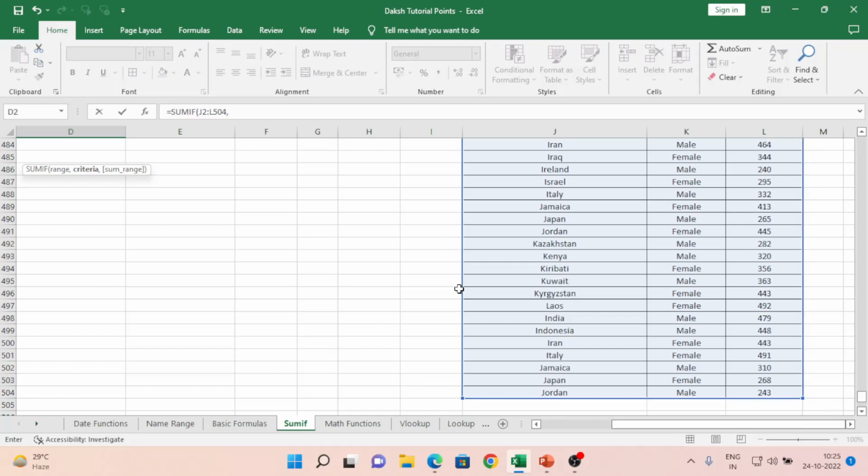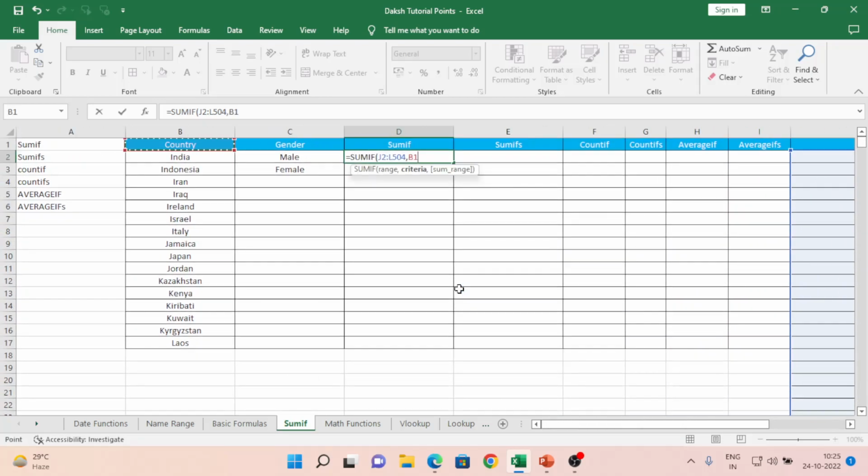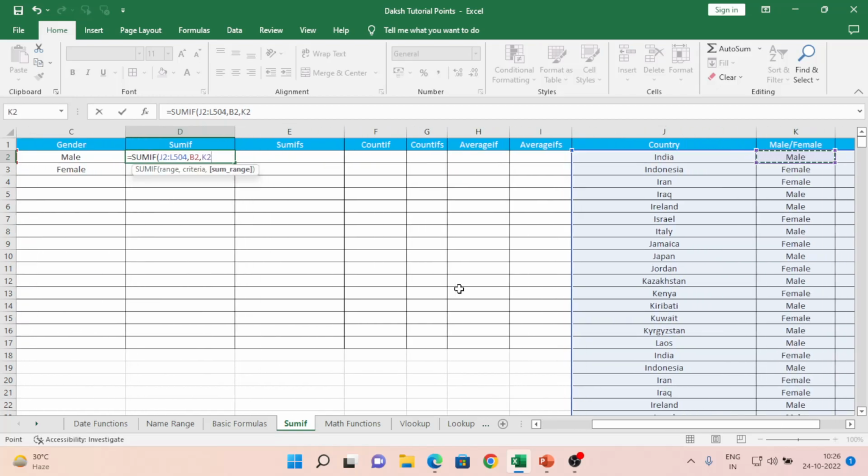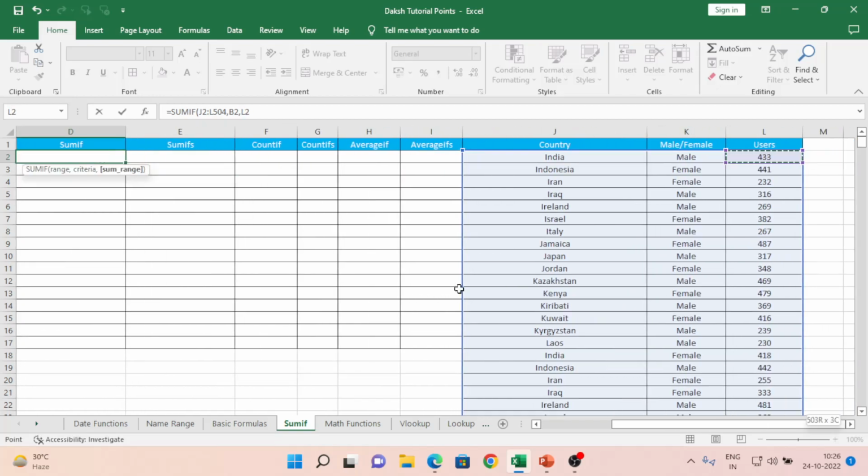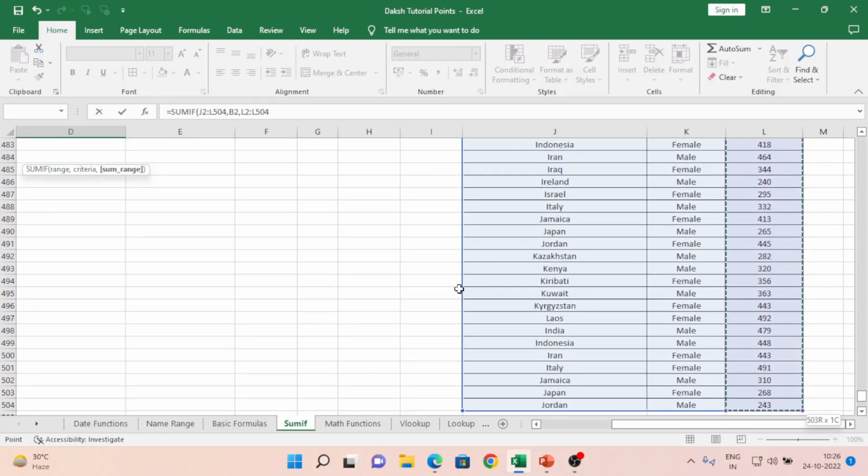Now I put a comma, and the next parameter it is asking is the criteria. So what is the criteria? I want to search for India, that is the condition. On that range, wherever India is there, just do the sum. The next parameter is the sum range, what you want to add as a result. So here I have my range.